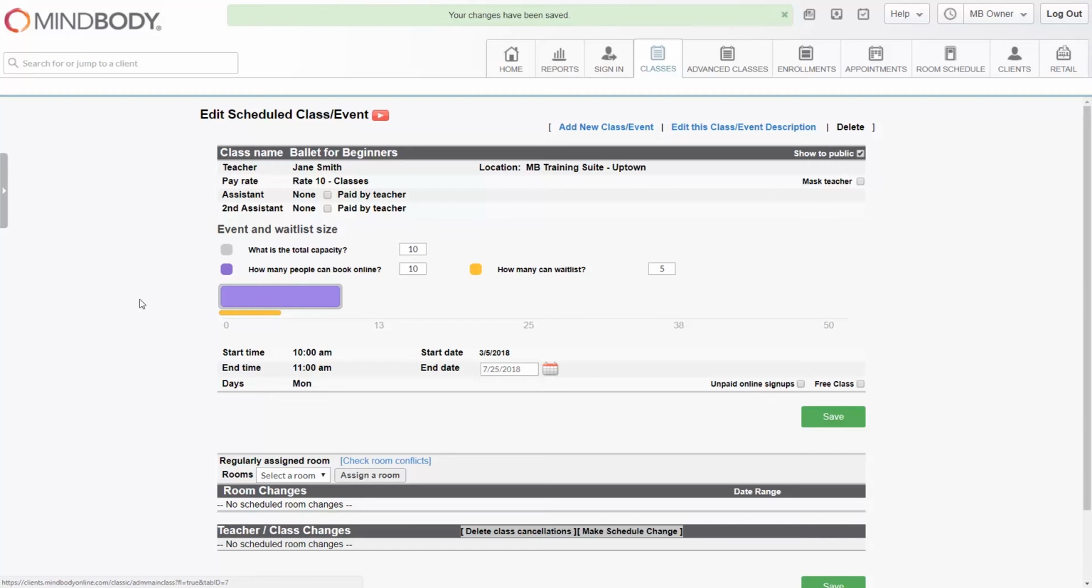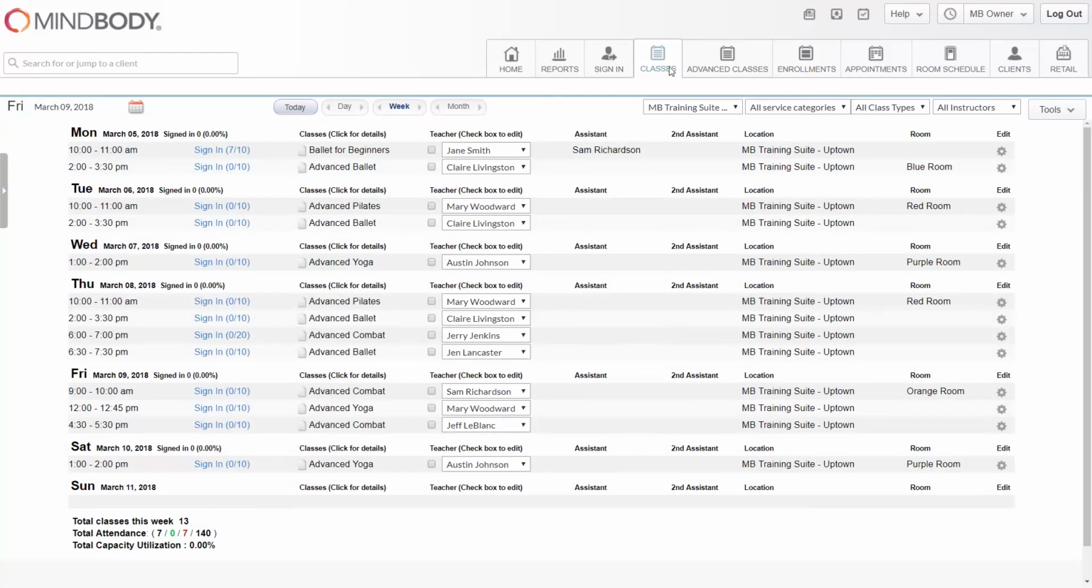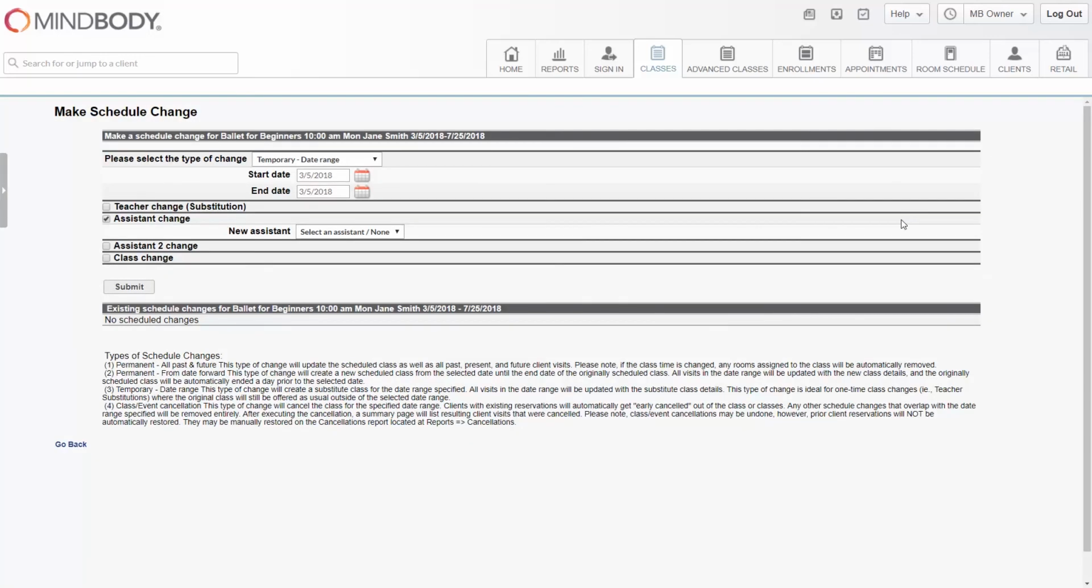Changing an assistant can be done from the gear icon. Let's go back to the Class Schedule tab. When you click on the gear next to the class, you can choose Change Assistant. If you only see Assign Assistant here, that means you don't have any assistants added to the class yet. Clicking Change Assistant will bring you to the same Make Schedule Change screen we were at previously, except with a different preset filter.